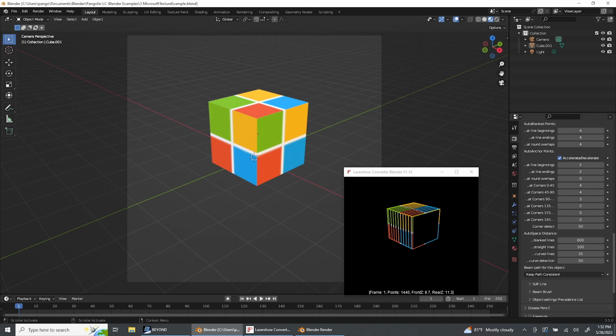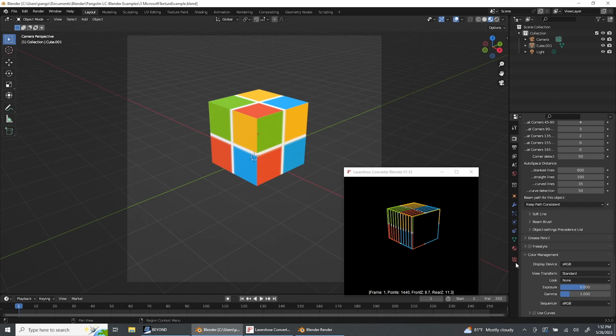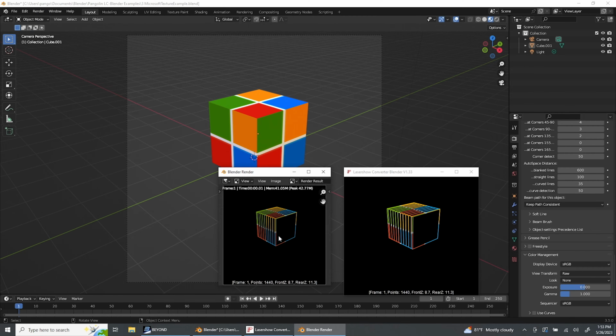This is going to help me to demonstrate what you need to watch out for. It's this thing down here called color management. In the render tab at the very bottom it says color management. If you want the Blender render window to show what the laser is really going to look like, you need to put the view transform to raw and make sure exposure is 0 and make sure that the display device is sRGB. When you do that, then the Blender result will be exactly like the laser.